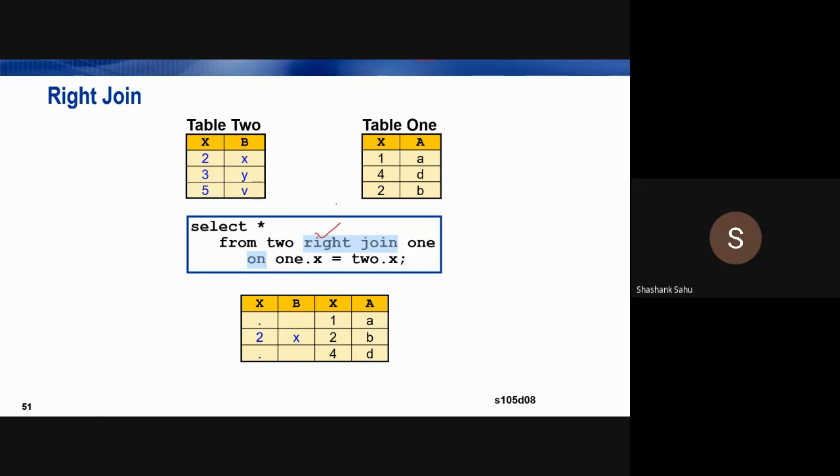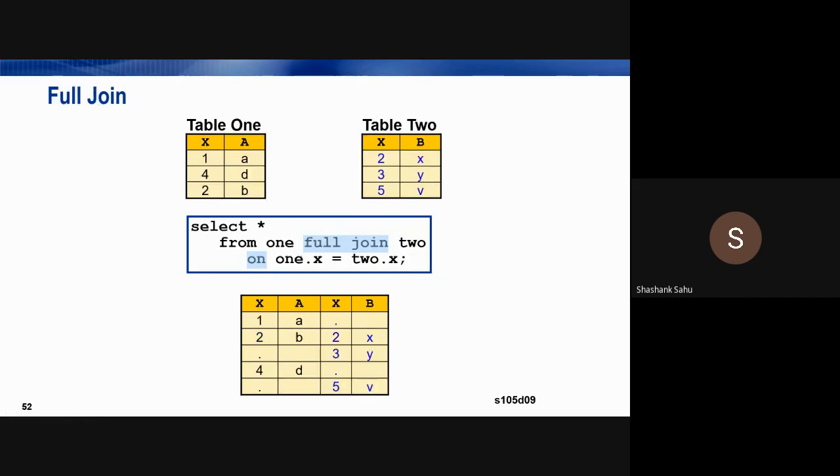This is for the right join. Then we have the full join. Even though the condition is matching here, it will not work in MySQL because no condition is needed. So this is called the full join.